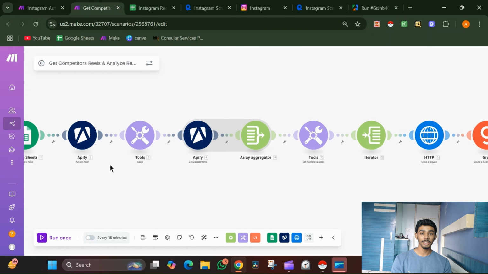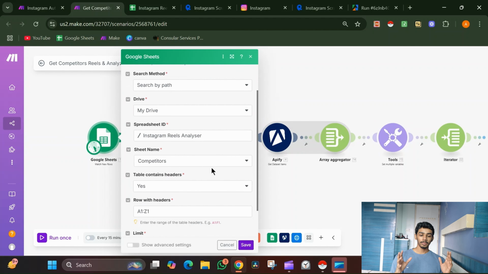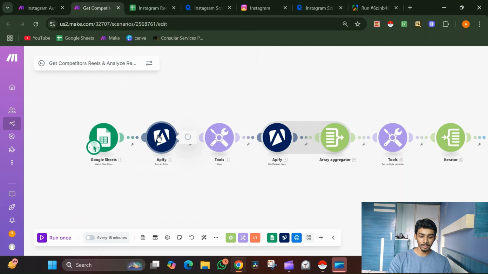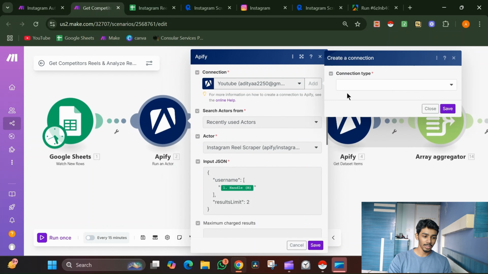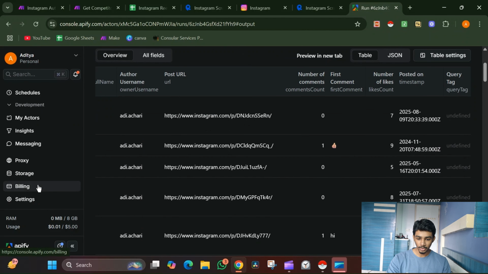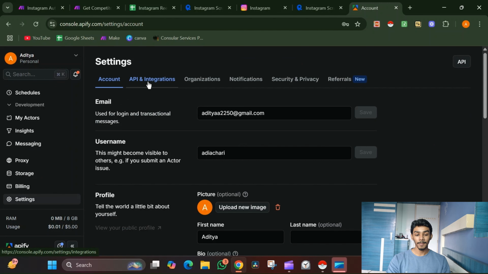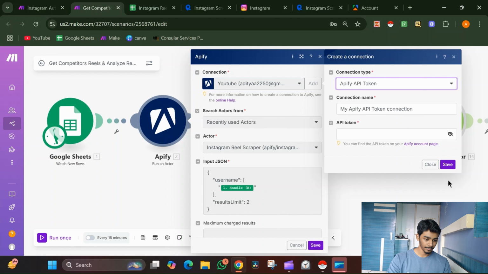So now here is what we do. We first go to the competitors reel. We want the person, their username, and then we take that username, we go to Apify, we go to run an actor. Then make sure you create your account and connect your account. How do we do that? Just click to add Apify API token. You'll find the API token in the settings, but let me show you that as well. Just go to settings, go to APIs and integrations, copy this and paste it back into Make.com. That is it. Very easy.